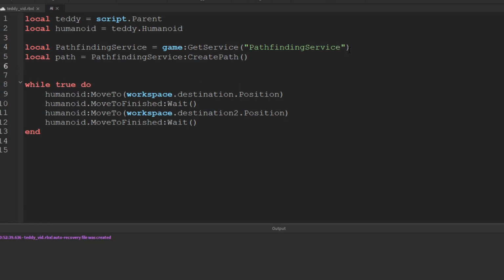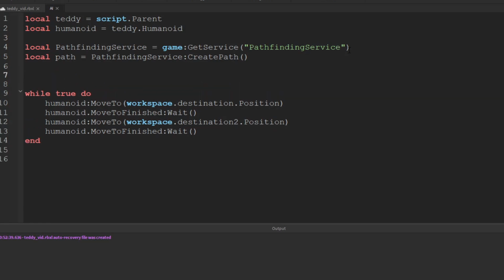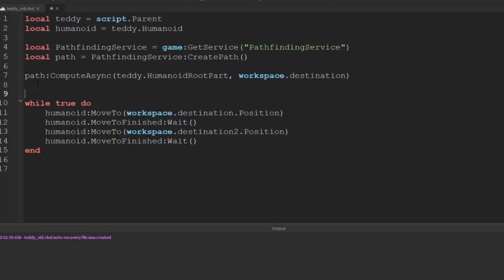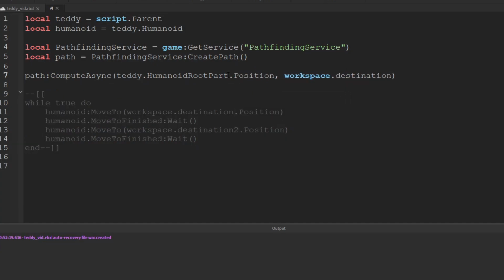And then what we need to do is we need to calculate a path. So we say path and we use the function compute async. And this takes two values. It takes a current position and our destination position. So we want to say Teddy dot, and we can use the humanoid root part as our current position. And then the destination, well, we can copy the workspace.destination, can't we? And so if we comment this out and make sure we're taking the position of both of these objects.